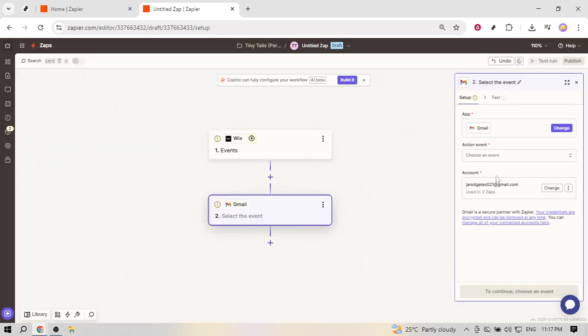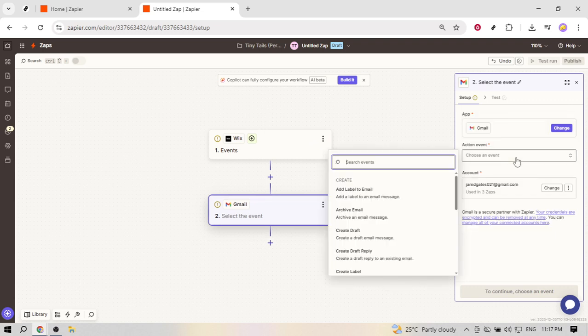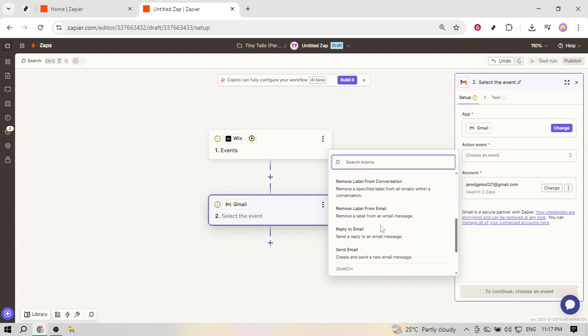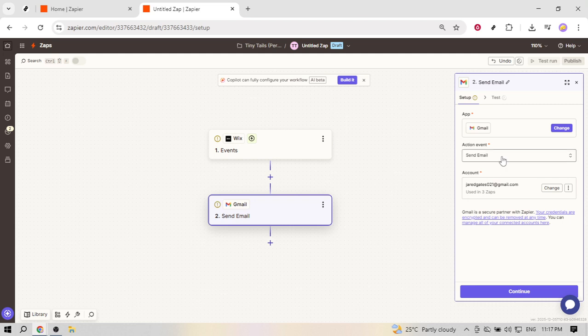You'll see fields like to, subject, and body. This is where you map data from the Wix trigger into your email. For example, insert the visitor's email into the to field and include form answers in the message body. Use the sample data Zapier pulled in to preview exactly what will be sent, and add placeholders or formatting to keep messages clear and professional.